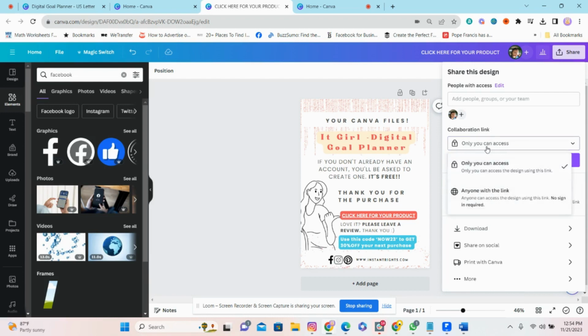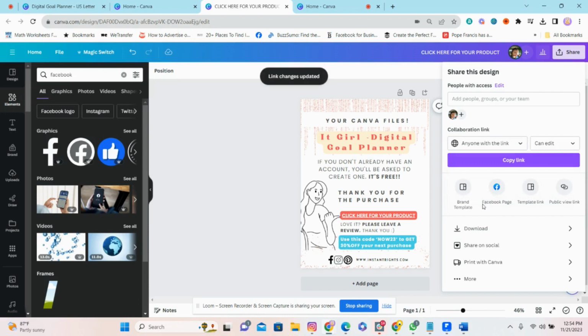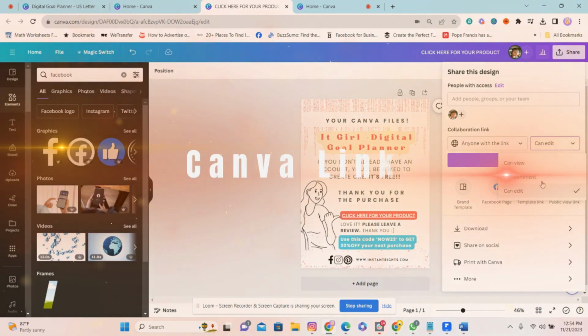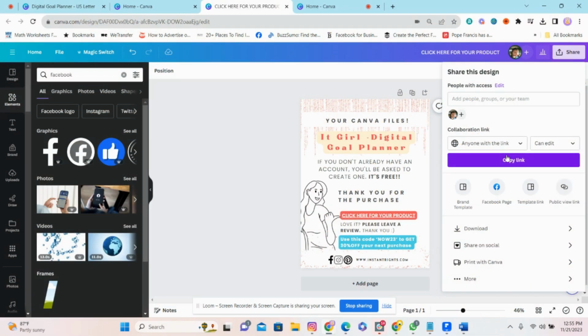So you click on this tab here and you have only you can access it or anyone with the link. You can give it to only one person, or anyone with the link will be able to access this. And of course you can limit what they can do. So you can click on can view only, can comment, or can edit. So if you want someone to add their 2 cents in your design, click on can edit or can comment. It's really up to you.